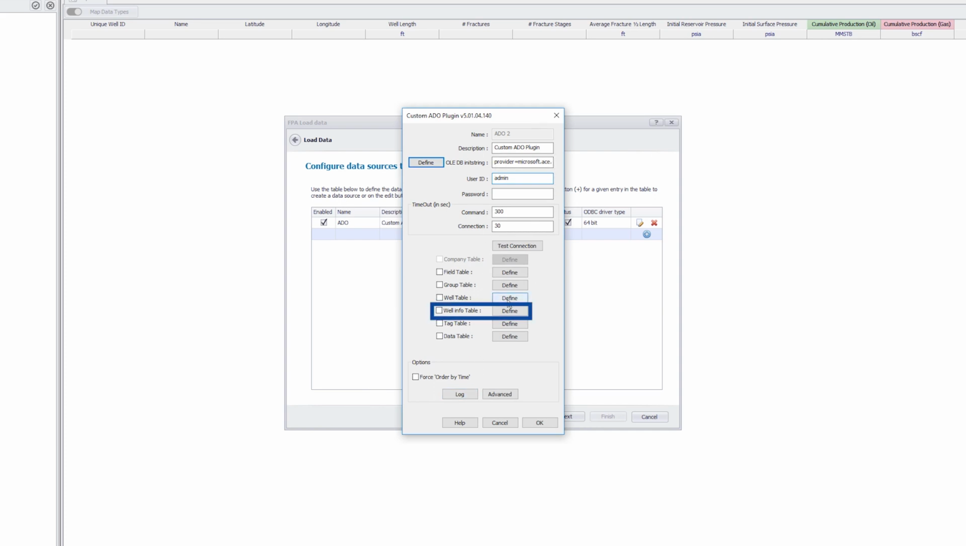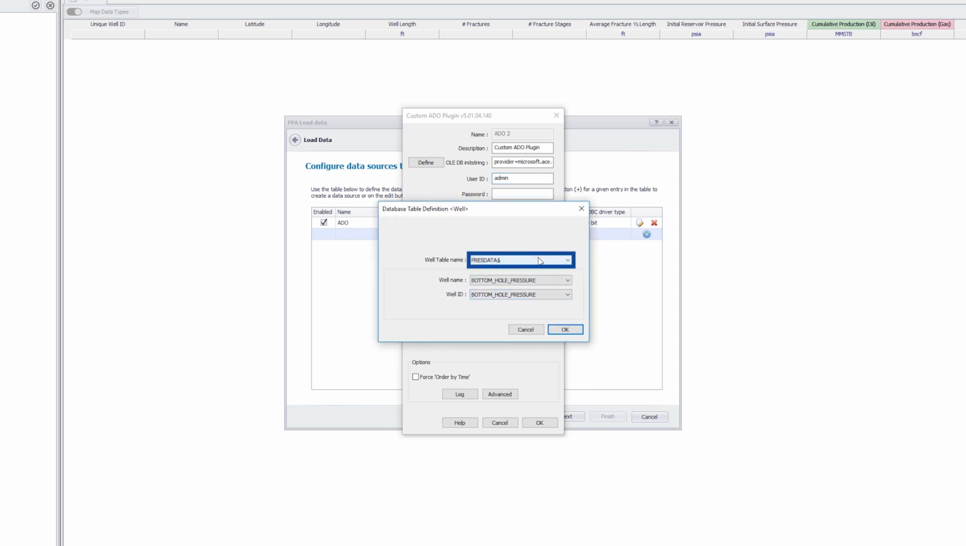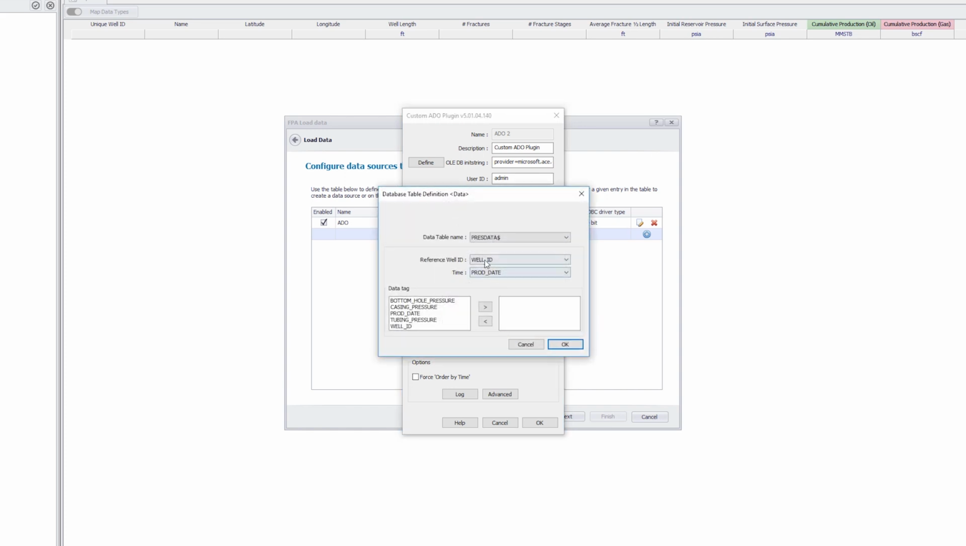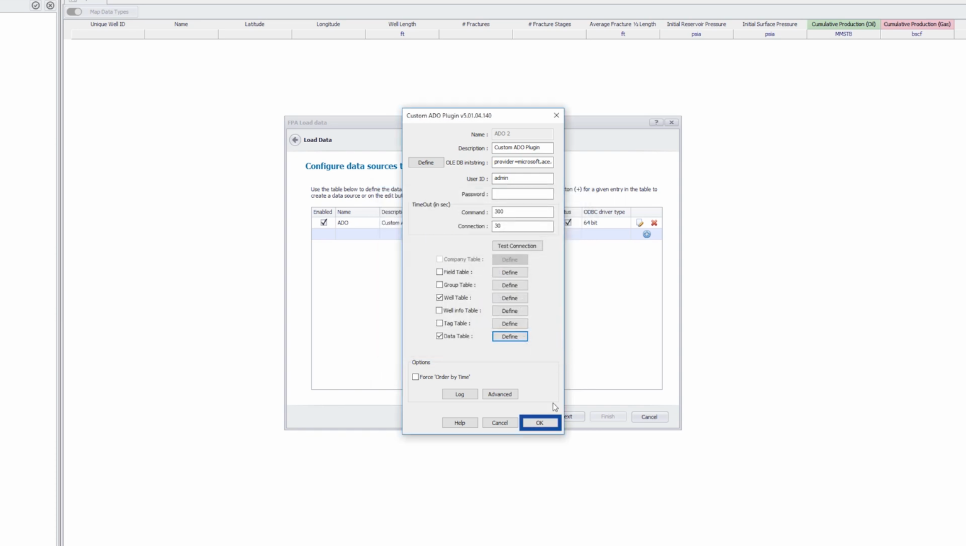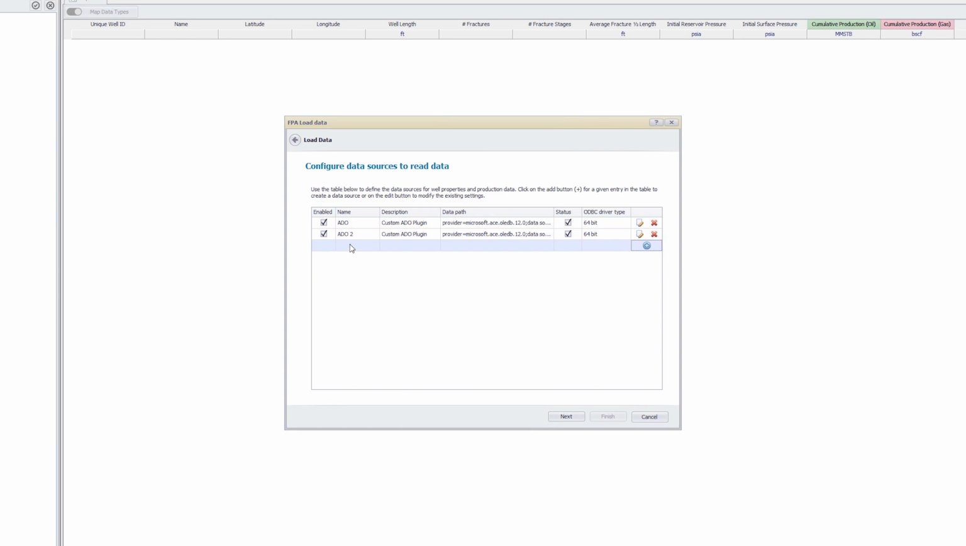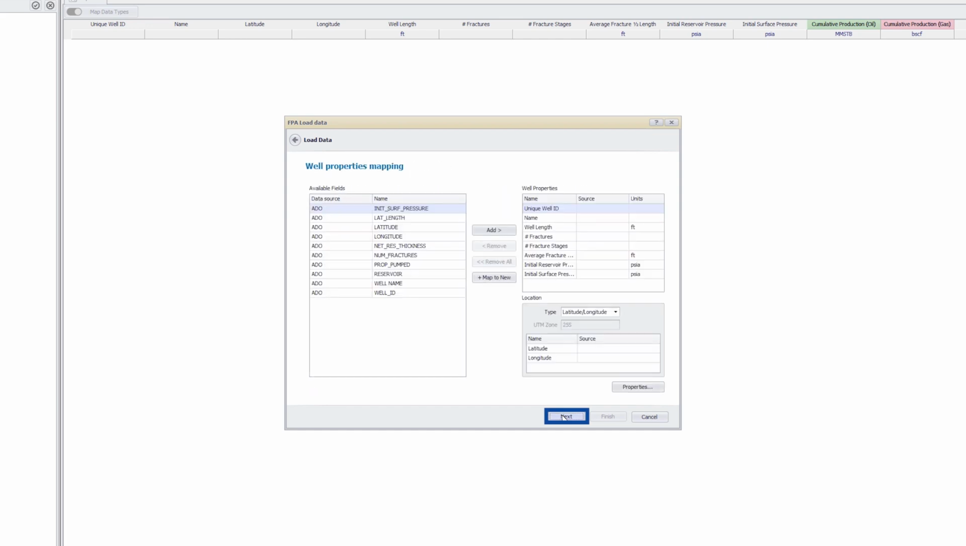Note that for this data source, there is no parameters table, hence Well Info table is left unchecked. But the well table must still be defined for cross-referencing. The data source dialog is now updated with the two sources. The next step is to map well properties and gauges in the database to Citrine's data structure. Click Next on the Data Source dialog.